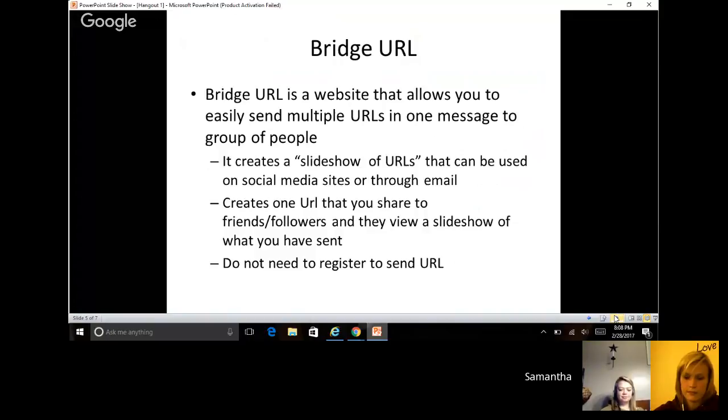For the content sharing, I did the Bridge URL, and Bridge URL is basically just a website that allows you to easily send multiple URLs in one huge message to a group of people. And with this website, you don't have to be technologically savvy at all. It gives you a place to put in who you want to send this to, and then you go on to add in all the URLs you want to do. You can do up to 10 at a time. And what it does is, once you send it, it creates a slideshow of all of the URLs that you then send out.